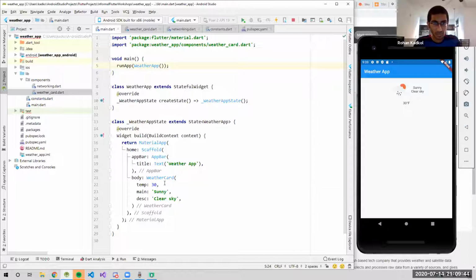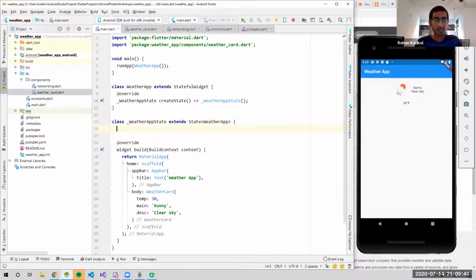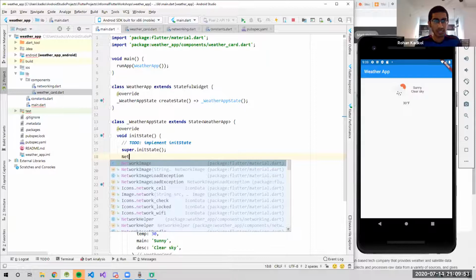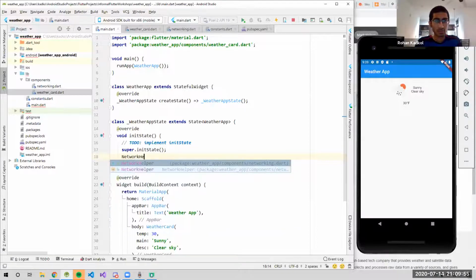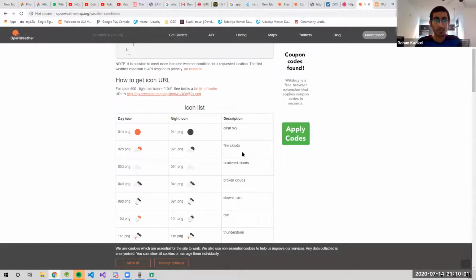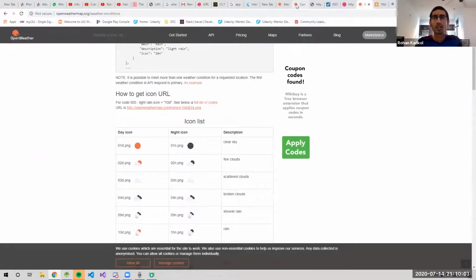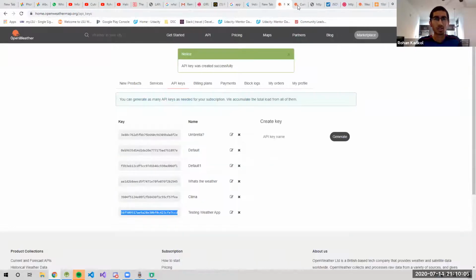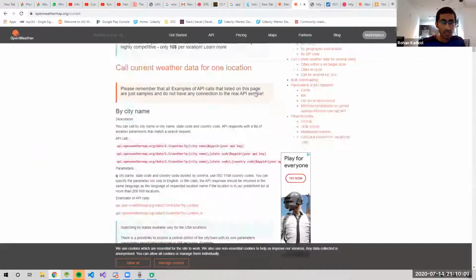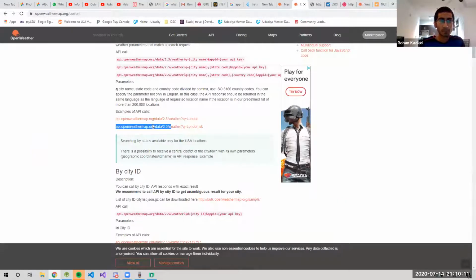Now for our code. So now our coding parts. Let's do it in the init state. Let us use network helper, right? In here we have to pass a URL. Now that's where the docs will come into play. Here's the docs. So we'll have to pass it this way.